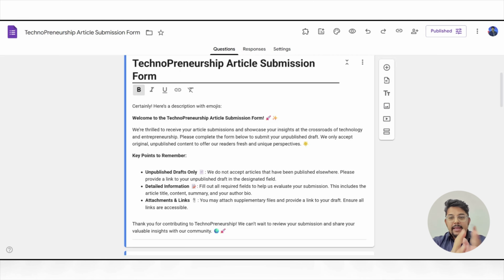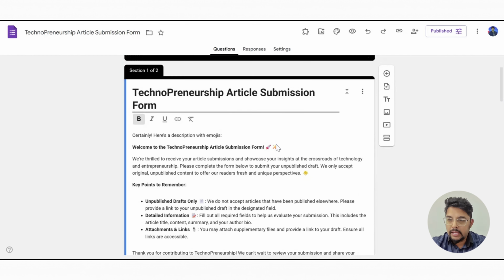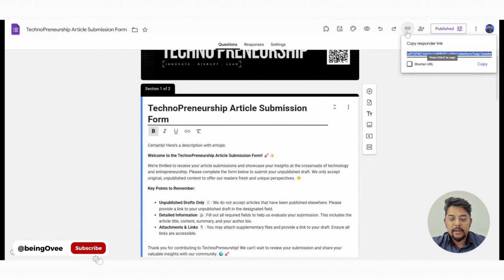So let's go. For doing this, I have taken something from Google Form. For example, I want to share this particular form's link as a QR code with some people. I can actually share the link with them, but instead of that I want to create a QR code for it. So I'll just copy the link from here.